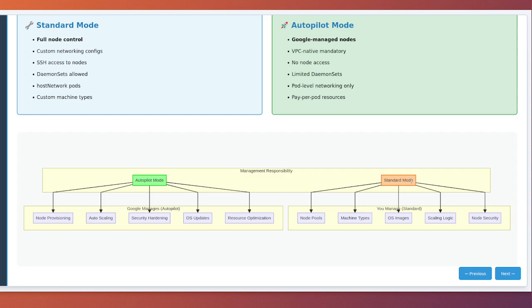Standard mode gives you complete control over the nodes. You manage the node pools, choose machine types, configure networking settings, and can even SSH to the nodes if needed. You are responsible for the entire infrastructure stack. Autopilot mode abstracts away the node layer entirely. Google manages the nodes for you. You just deploy pods and Google provisions whatever infrastructure is needed to run them. You pay for the resources your pods consume, not for the underlying virtual machines.